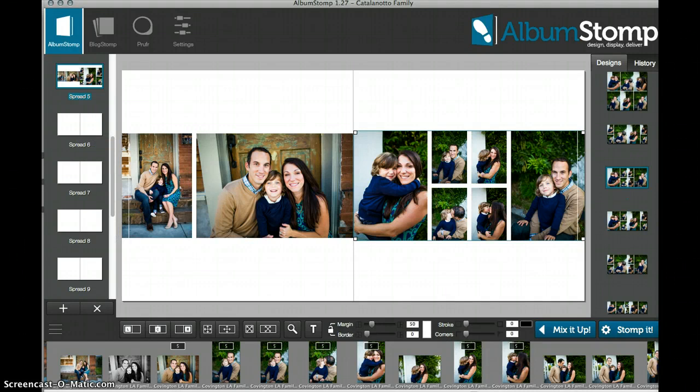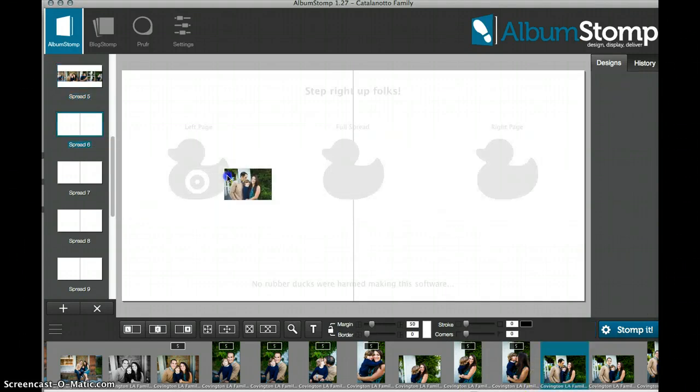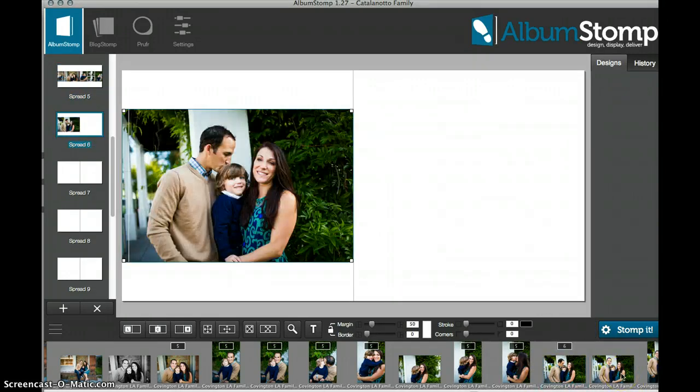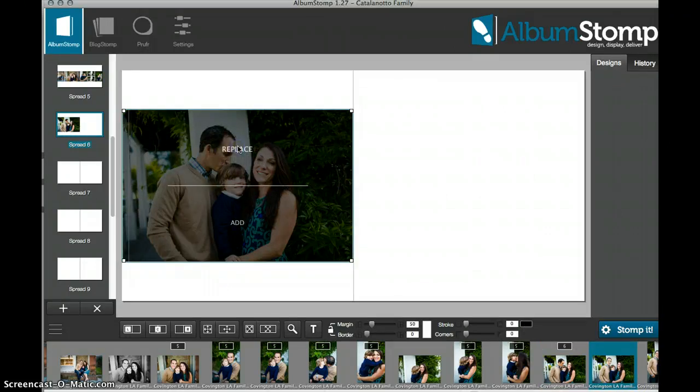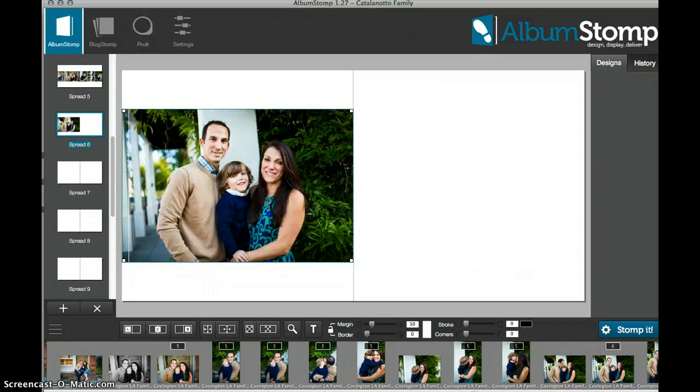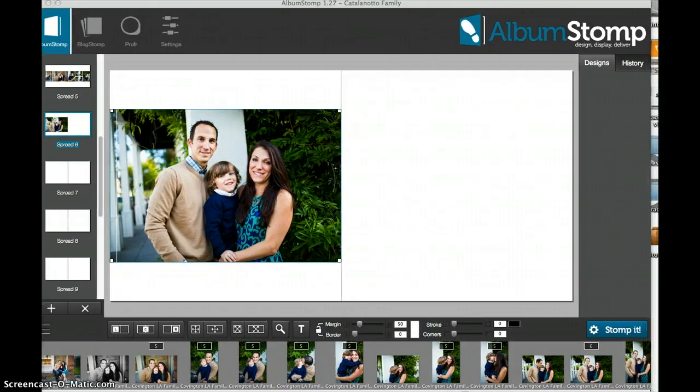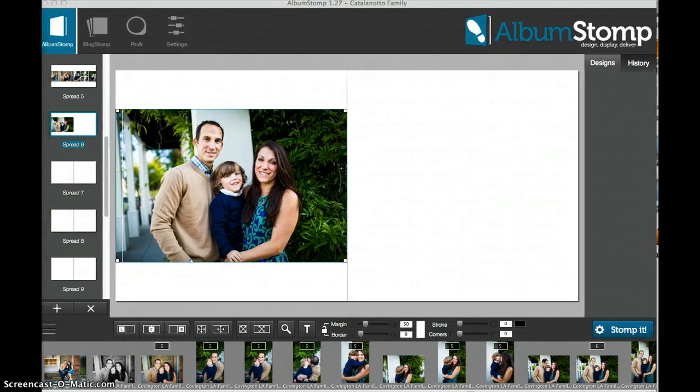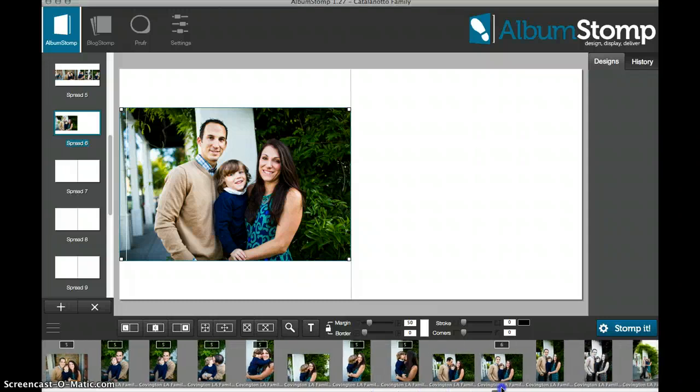To spread 6. Now I'm going to get some great little family images up there. Let's say I pulled that one up there. I'm not really crazy about it. I'm going to go in and press replace. And ta-da, it takes the one I wasn't as crazy about and puts up there the other one that I love.